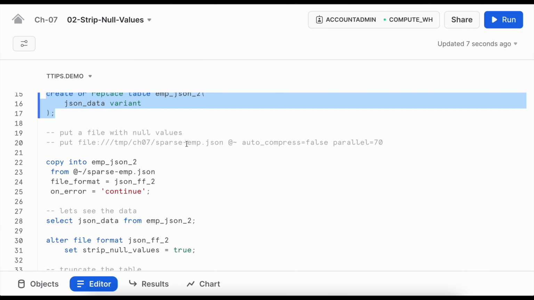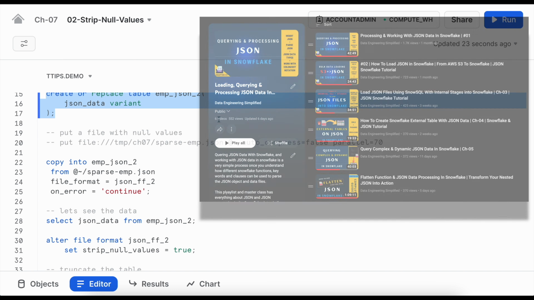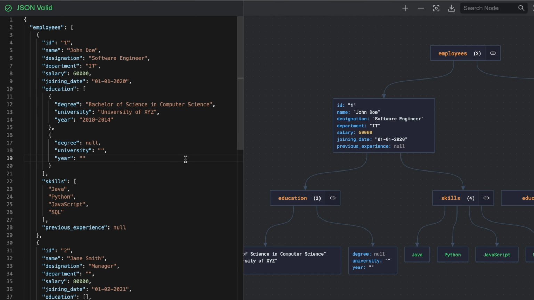I'm going to put a file called sparse emp JSON, and we have seen in our previous chapter how the sparse JSON looks like. And again, if you have not seen that chapter, I would request you to go and watch that chapter. The link is given in the information icon. So this is how my sparse JSON looks like. It is a little complex JSON.